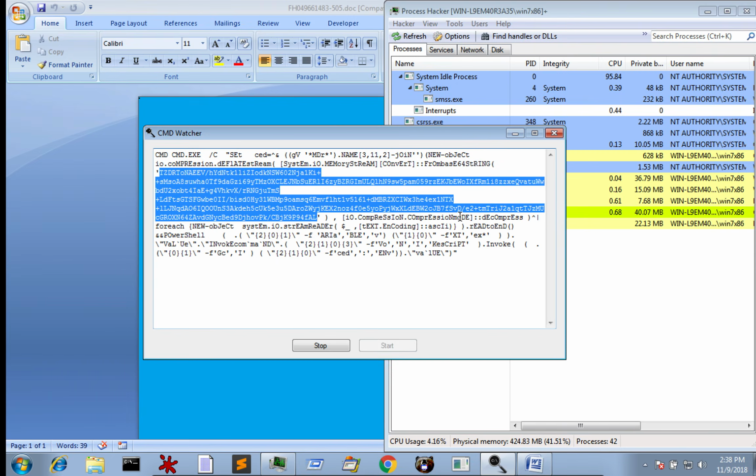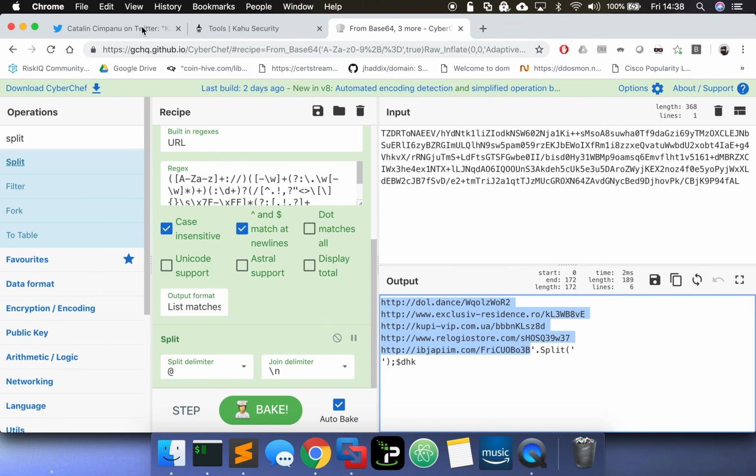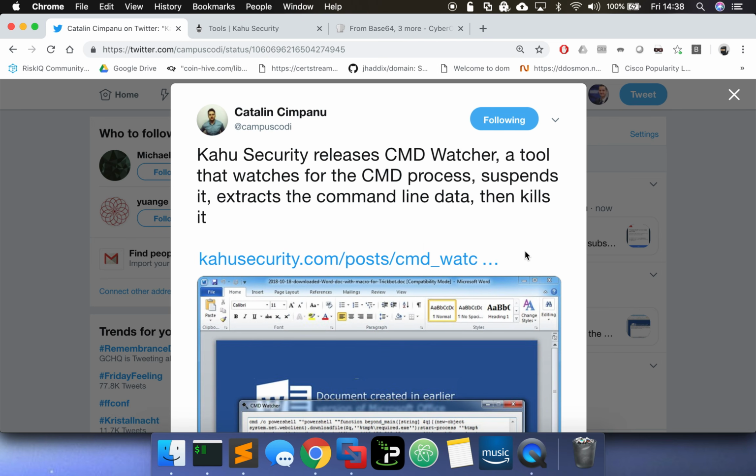So anyway, the point of the video is to showcase to you this really cool tool called CMD Watcher. I hope you get it in your arsenal. I hope you'll be able to use it as effectively as I have for reverse engineering your malware and your analysis as well. And thank you again to Campus Cody for sharing this on Twitter. And hopefully Kahu Security will continue to develop some awesome tools like this going forward.